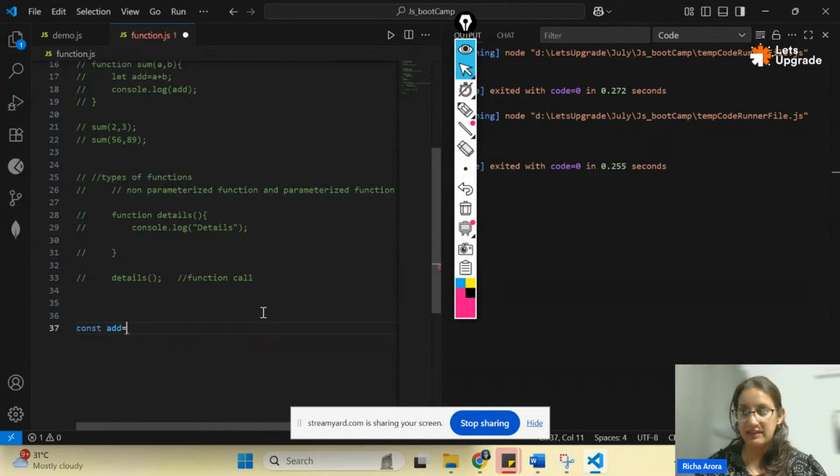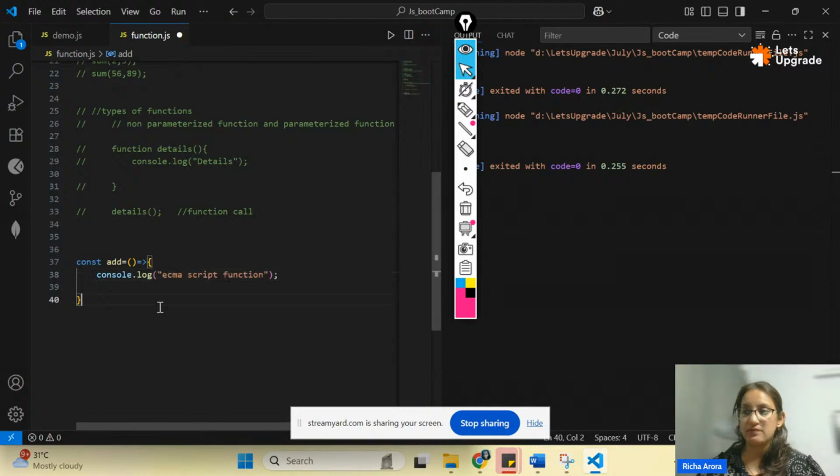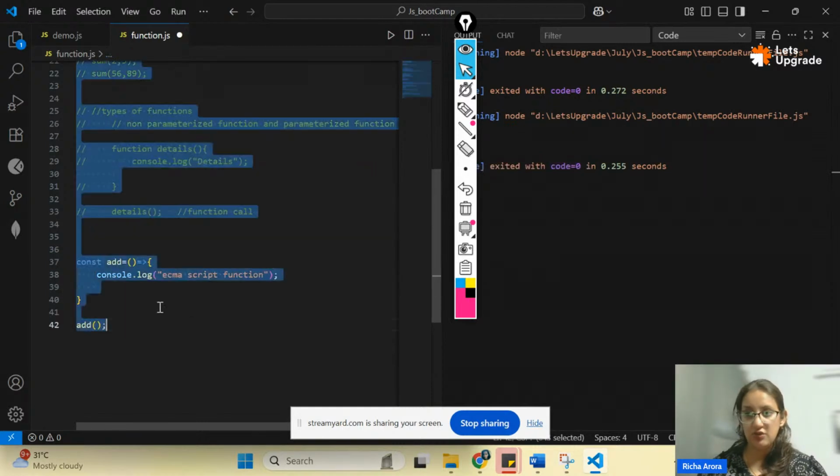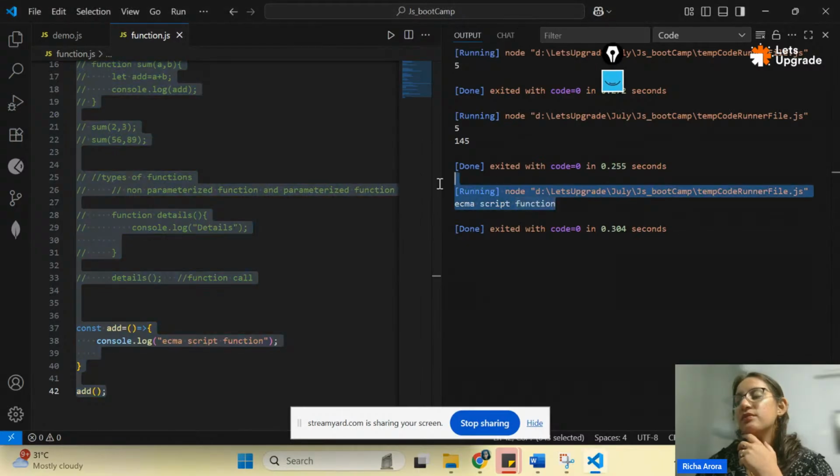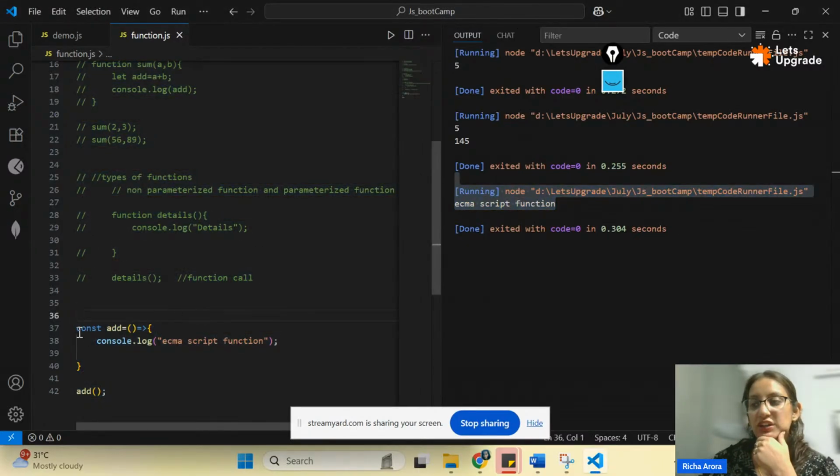const add is equal to round brackets and then an arrow, curly braces, ECMAScript function. You have to call it in a similar manner and execute it. You will be able to see the answer, right? So what happened? You take one variable name here, add. You put round brackets. Why round brackets? Because round brackets are the representation of the parameters. All right. And then you create it like this, with an arrow.